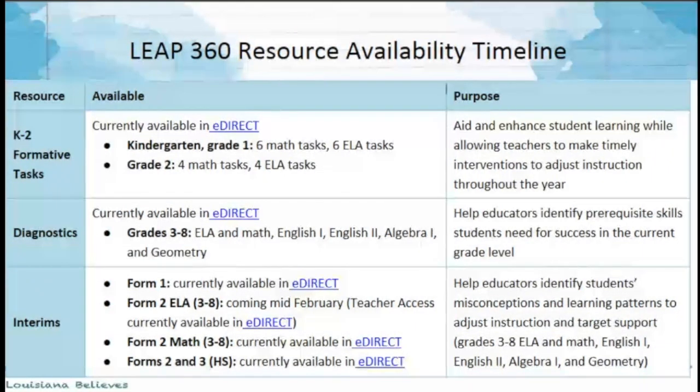All right, for LEAP 360, I just wanted to run through the resources that are available. As always, the K-2 formative tasks and diagnostics are available. The most recent update for interims is that Form 2 for math is available for grades 3 to 8. The remaining form will be coming in a few weeks in mid-February. But the teacher access is available, so teachers can access those items.